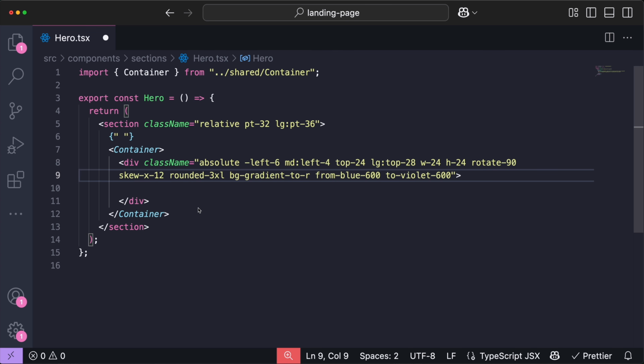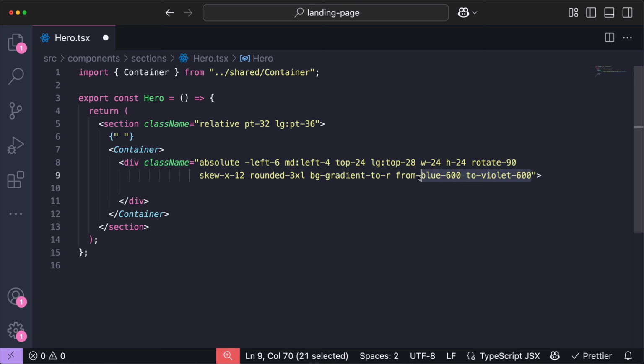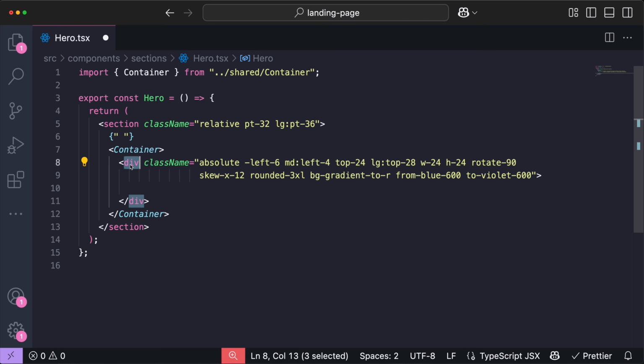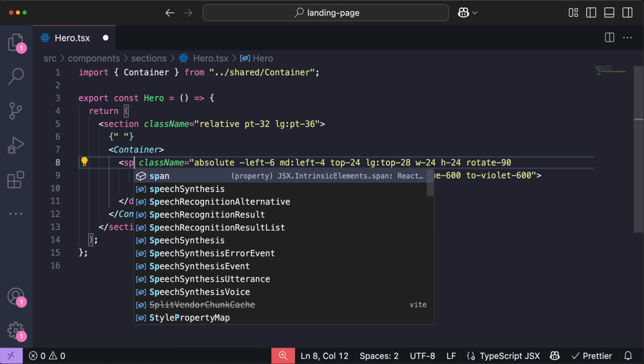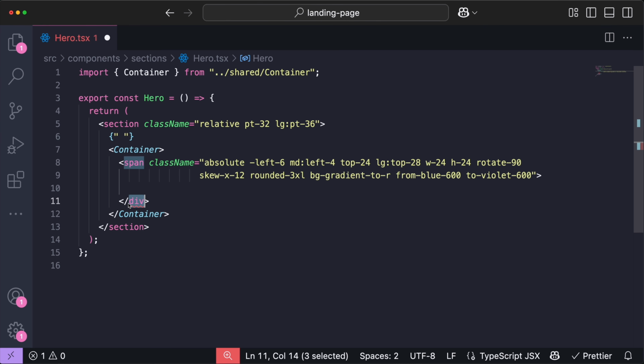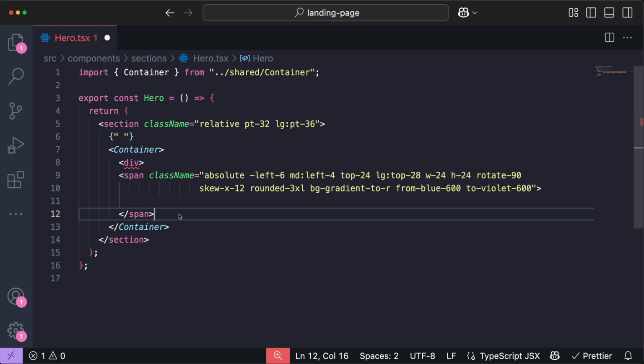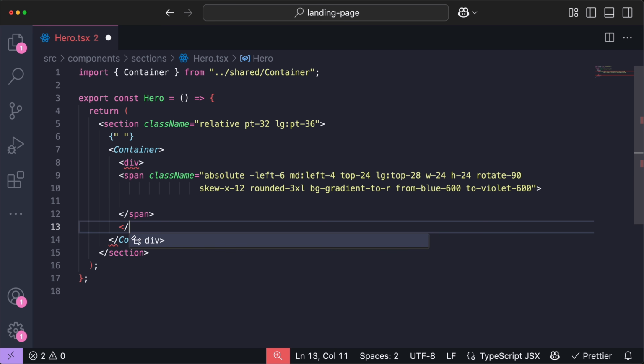I chose those two colors as being part of the gradient, and you can choose whichever other colors you want to use, but this is specifically the gradient I'm using in multiple parts of this website. It's going to be blue 600 to violet 600. Now this is going to be a span actually. I did this wrong. This should be a span, so the glow is going to be a span, but we're going to put it with a div around it.